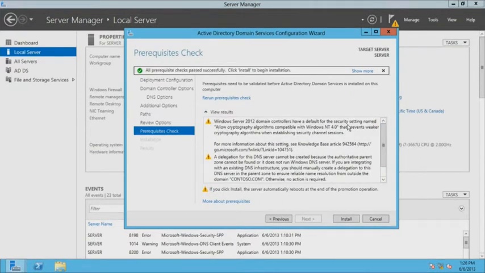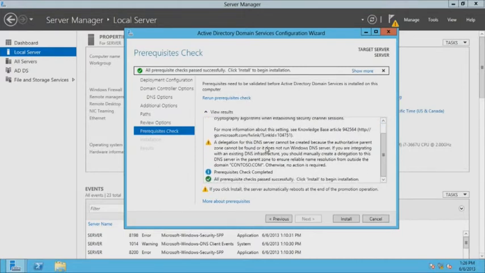Windows Server 2012 has a default security setting named Allow Cryptography Algorithms Compatible with Windows NT 4.0. We're not going to go into any details, just know that these are standard warnings. None of these are unexpected in this case. A delegation for this DNS server cannot be created. This is the same error we saw before. Prerequisites check completed and passed successfully. None of these are stopping errors.